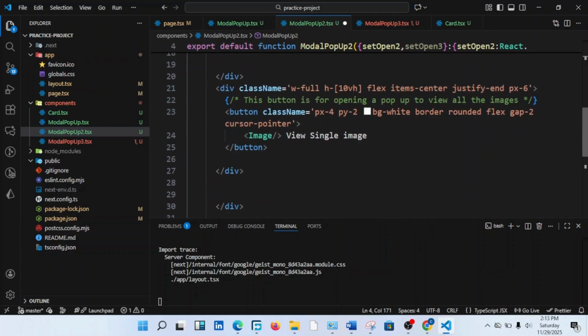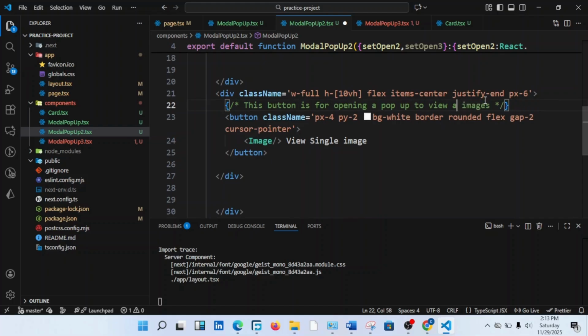So this button you're seeing here, view a single image, is responsible for opening a pop-up to view a single image. Members, I'm just using a very small example, but you're going to find an example where you have, for example, 5 pop-ups. I'm just going to use only 3 for now.